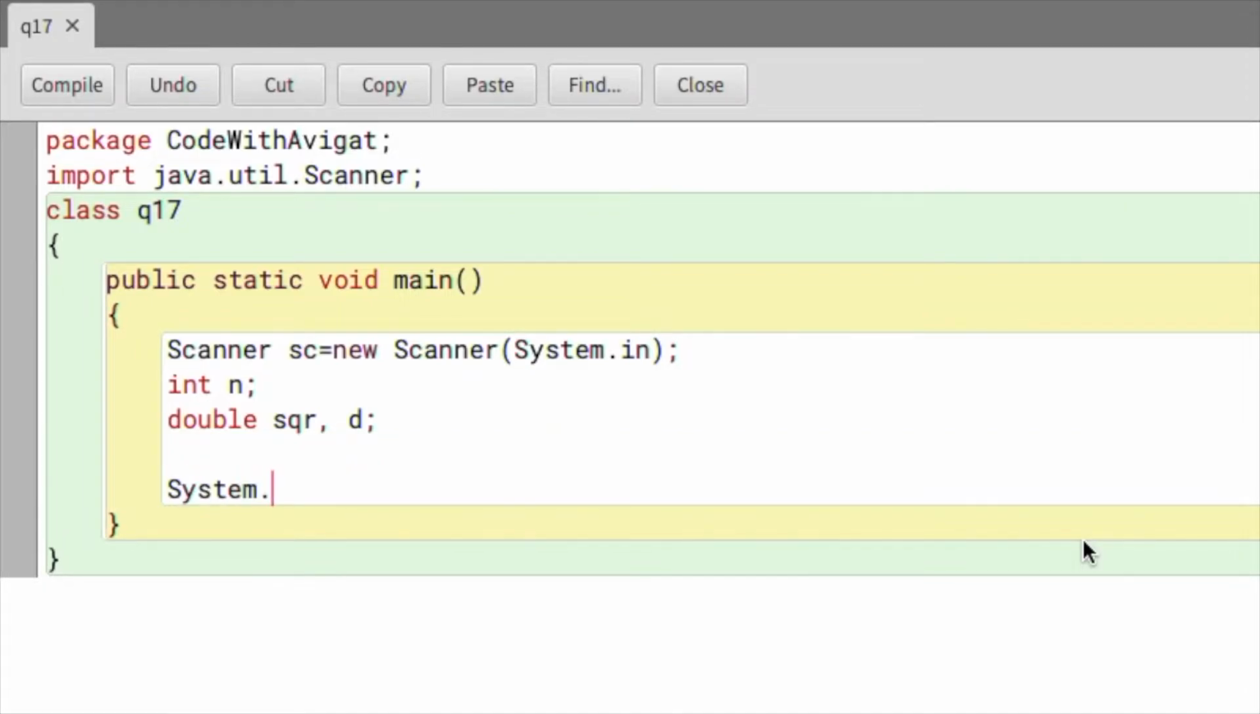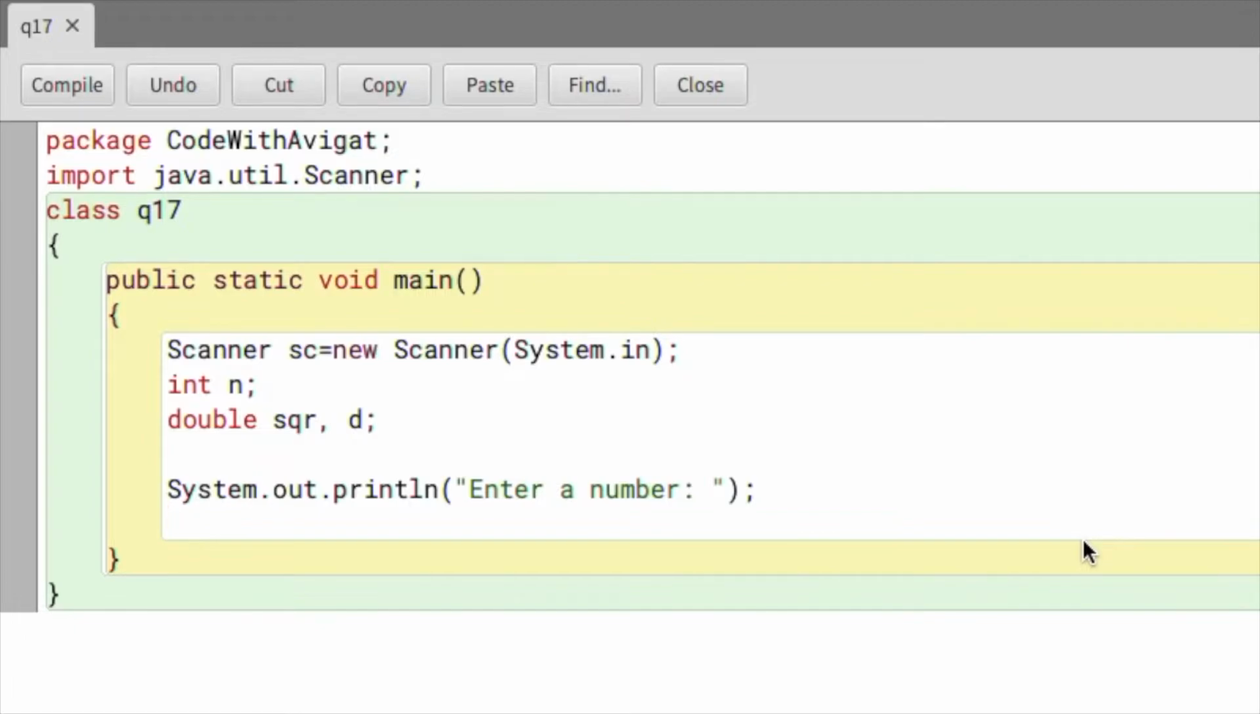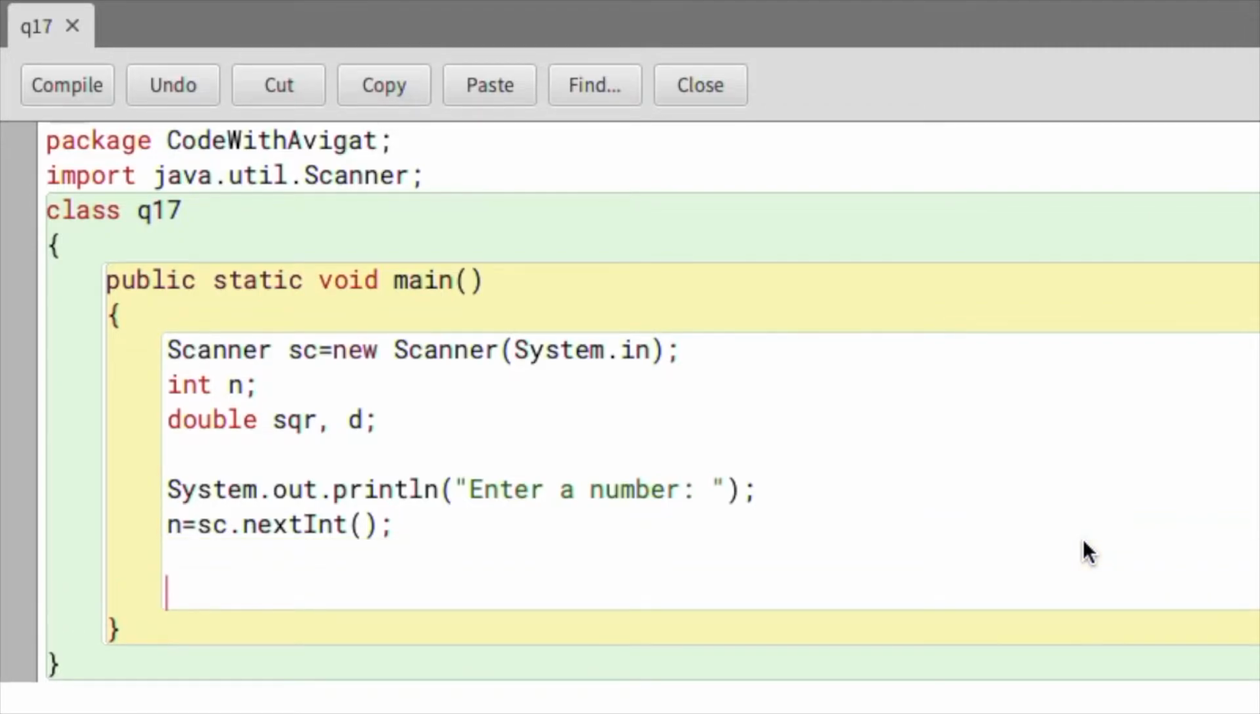System.out.println, and here within the quotation I'll say enter a number. Okay, so now that this is done, I will say n is equal to sc.nextInt, and nextInt is a method used to gather input in the form of an integer. Okay, so now that this is done, I'm going to calculate the square root of the number.